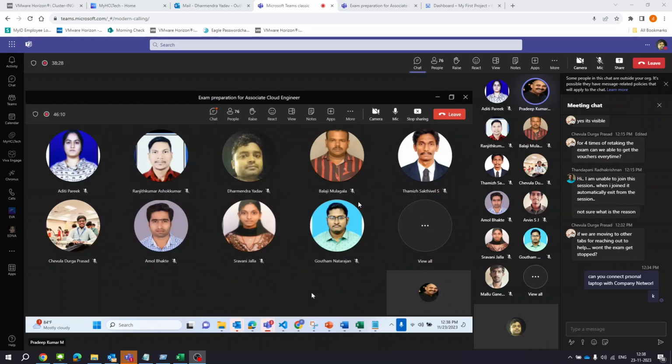Hi Pradeep. I have one query. I already registered the exam and already scheduled it, but in that I mentioned the remote one, and I need to change it to going to the center and giving the exam. So is there any way to change that?